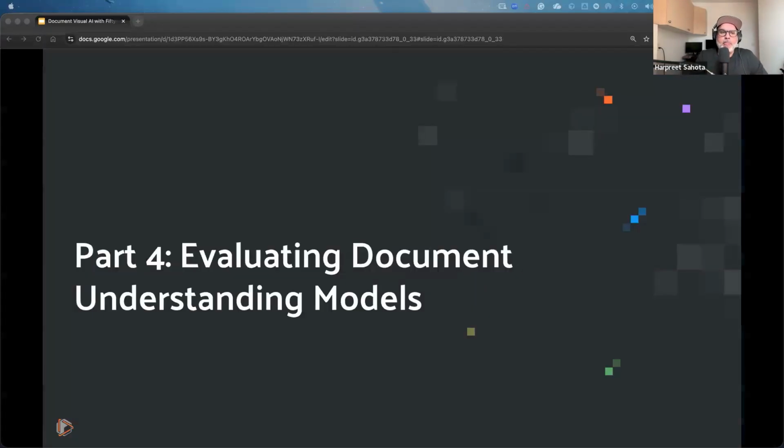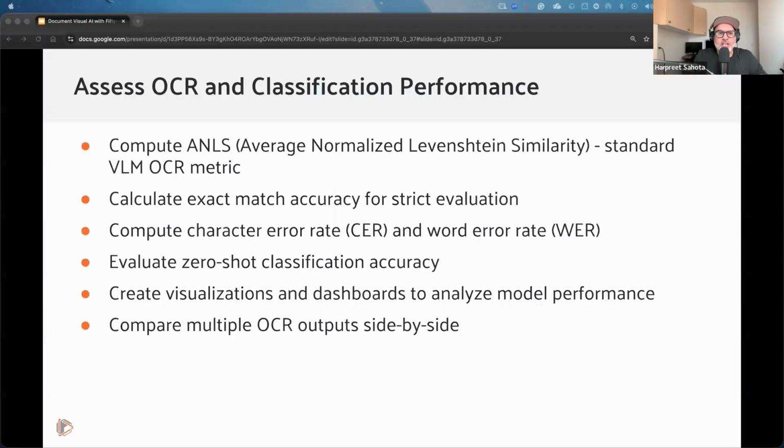Finally, the last part is doing a little bit of evaluation. We'll show you how you can quickly evaluate how well your OCR models are doing, and then we'll evaluate some of those zero-shot classifications that we had created as well. Specifically for evaluation, we're going to look at a few metrics that we use when evaluating how well an OCR model is doing.